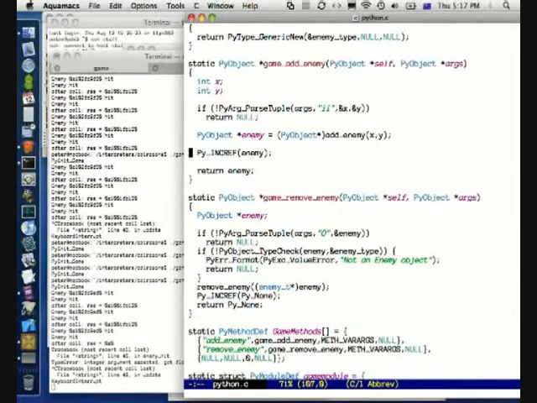And by the way, there's some really good documentation about this on the Python website, and I'll give you a pointer to that at the end as well.